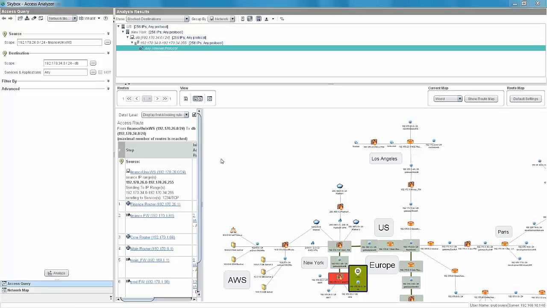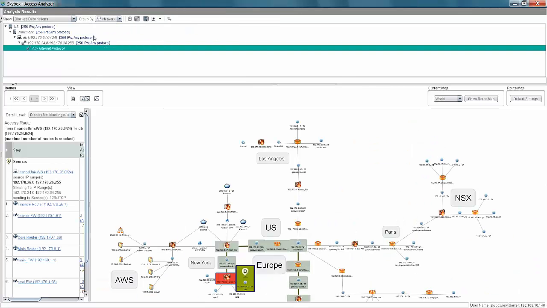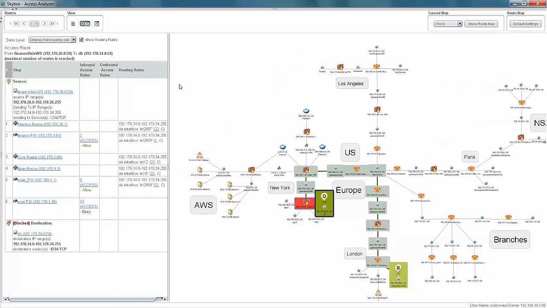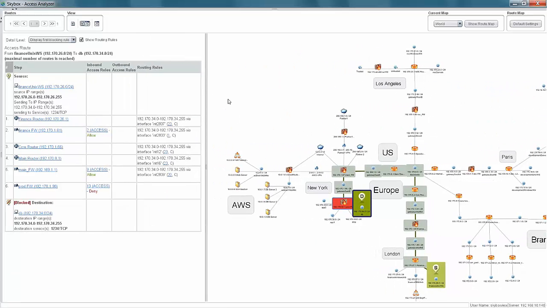When doing a demo, it's often beneficial to clean up the screen right here. I'll hide the Access Query pane to the left and the Analysis Results pane at the top of the page. This just leaves the text and graphical path analysis results. Text on the left, graphical on the right.